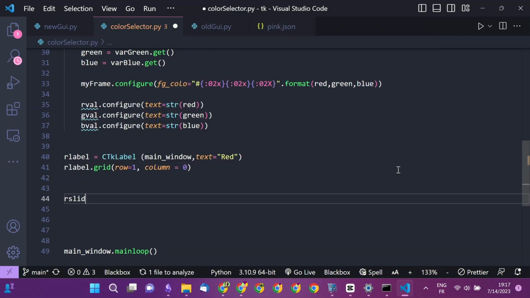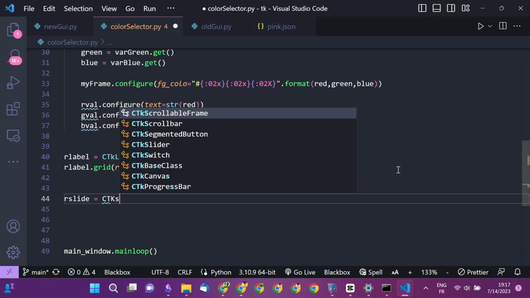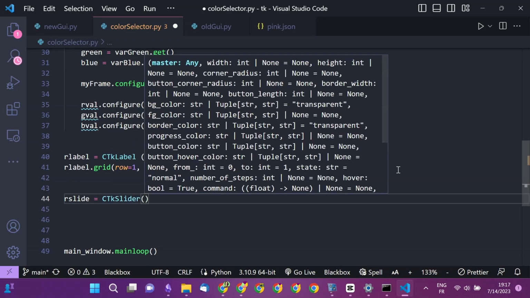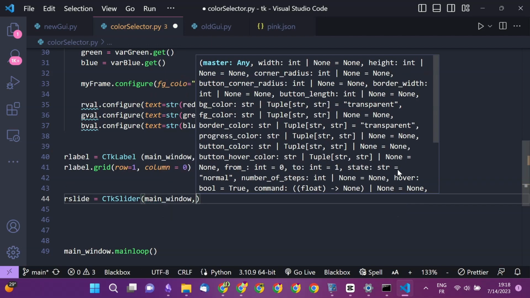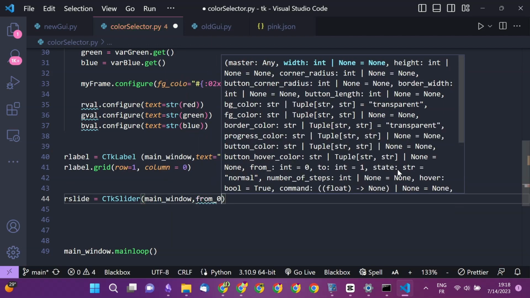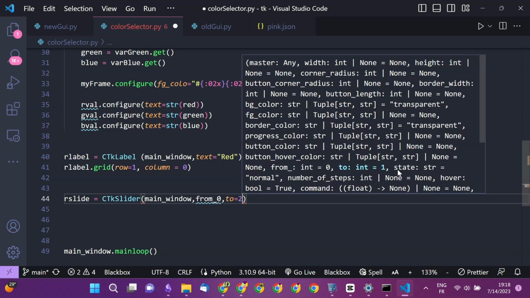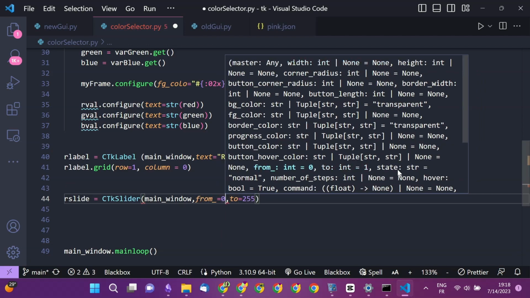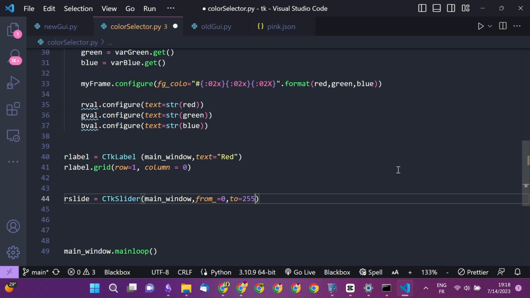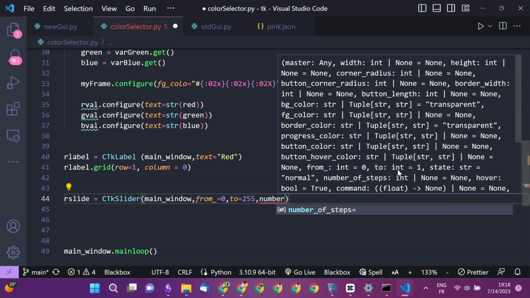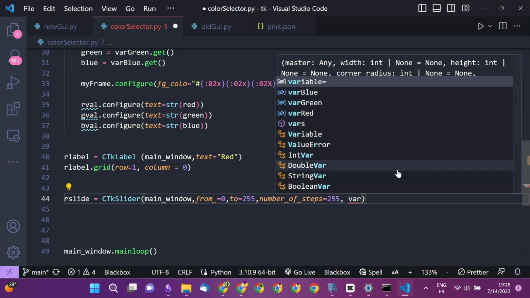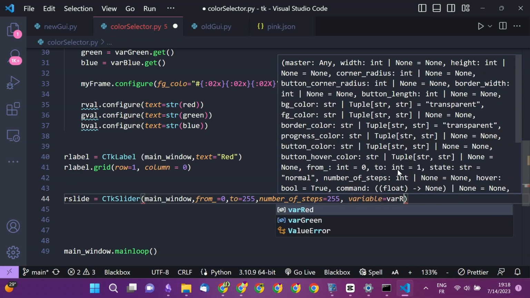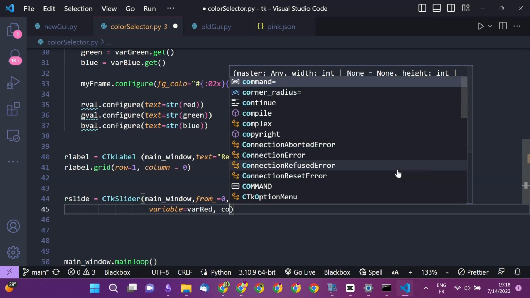Now we will create the slider, which is CTK slider. For the values, we will define from zero, the starting point, so the slider can start from zero, and then we select the maximum value, which is 255. Then we select the number of steps between 0 and 255. There are 255 steps. We don't forget to define the variable, which is varred, that will contain the value when the slider changes, and of course the command property, which is the change color, so each time the slider changes its position.